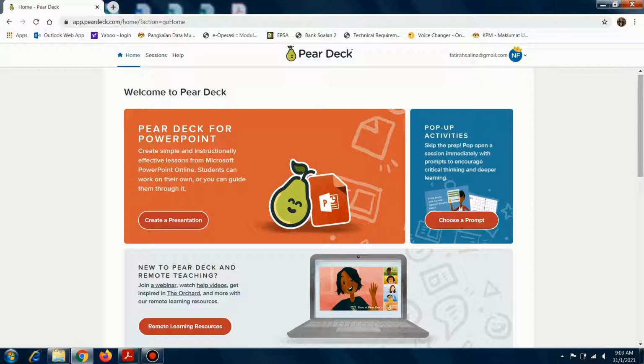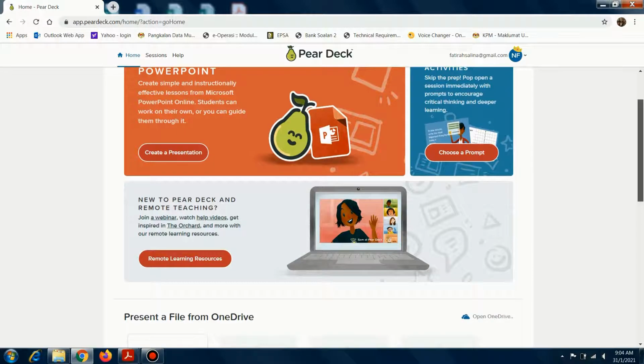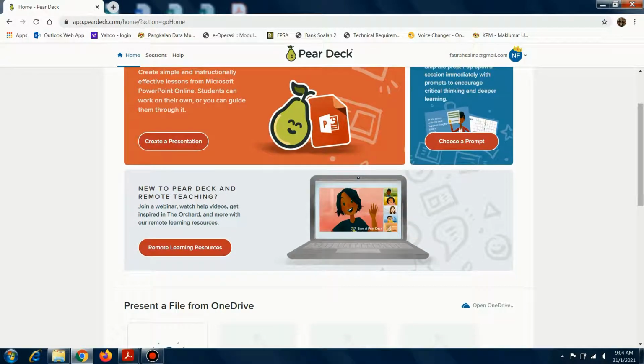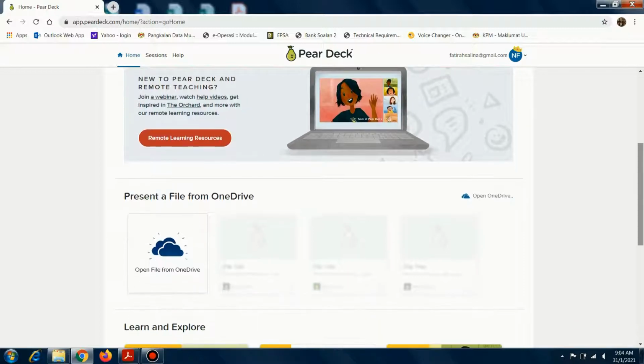If you are new to Pear and remote teaching, you can join a webinar, you can watch any help videos, and also you can click on the remote learning resources. It has a lot of resources that you can use. So here is the OneDrive space. If you have a file in OneDrive, you can just click on open OneDrive, and then you can choose your file or your slide that you are going to use.